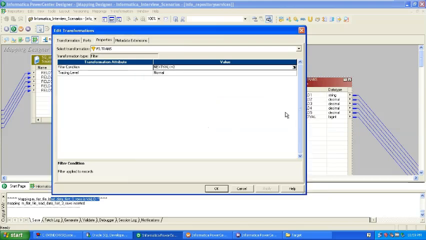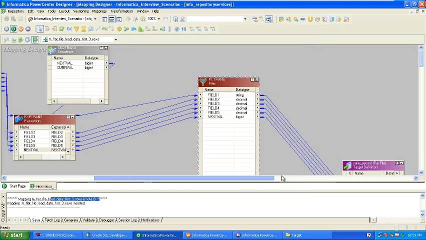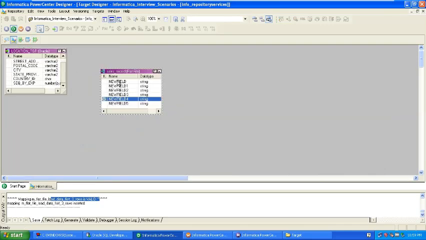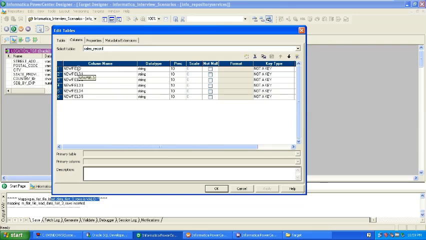Then I took one flat file as a target and updated the name. You can update the name, for example, if you want to update it to something like sales data. You can update it accordingly like this. Here, if you update it, it will be changed.